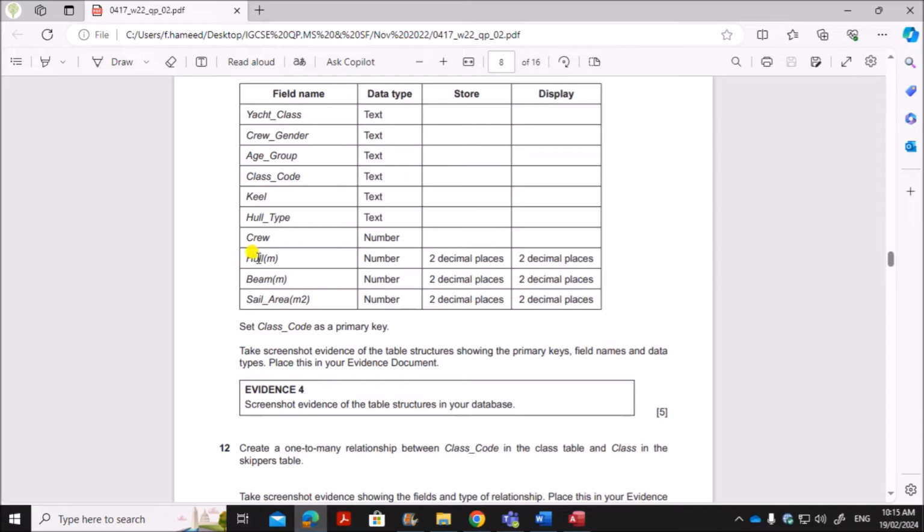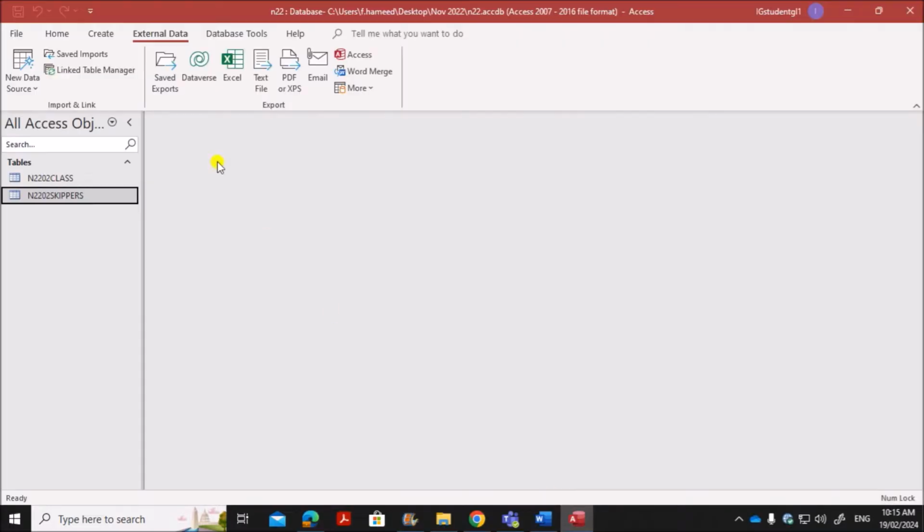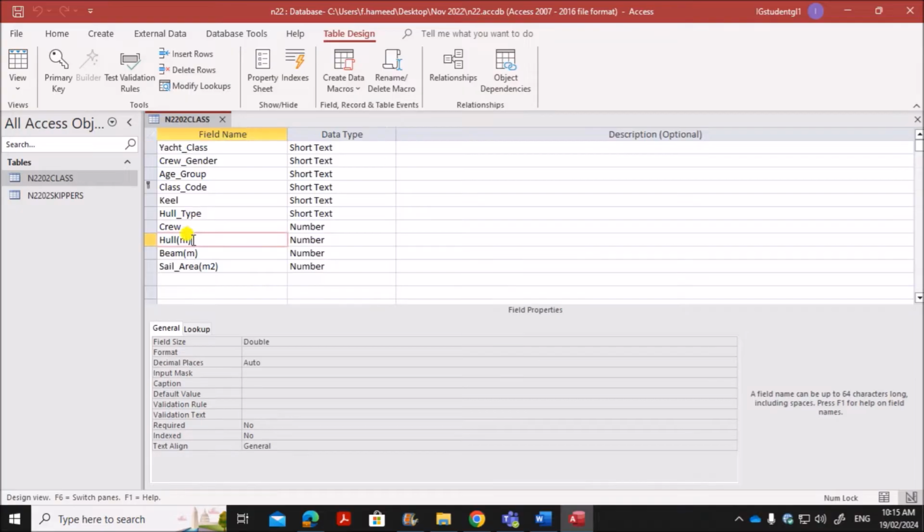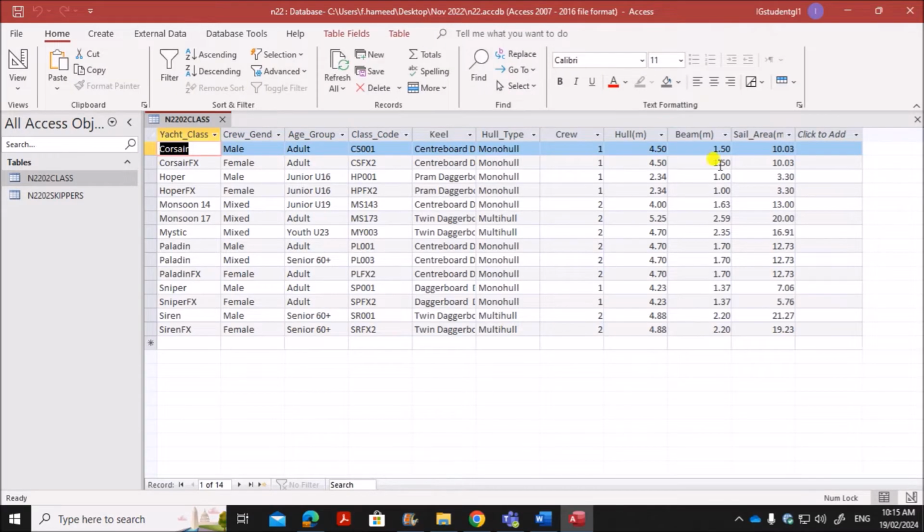Now we have to make sure hull, beam and sail area must be set to 2 decimal place. So go to class design view. Click on hull. The decimal place must be 2, and we have to set the format as fixed. In beam, decimal place is 2 and format I am setting as fixed, and sail area 2 and format is fixed. Now save. You can open and see here all these numbers are shown as 2 decimal place.